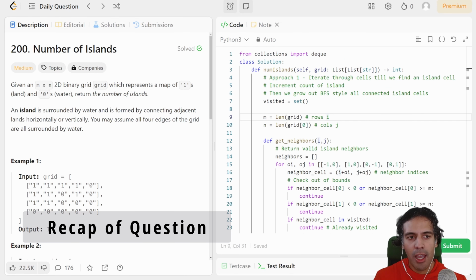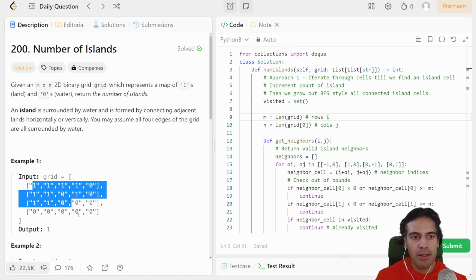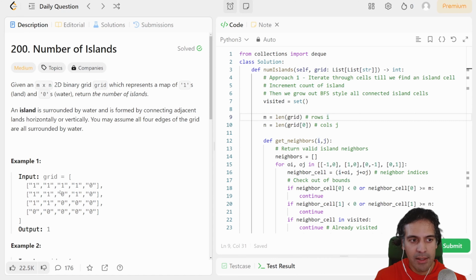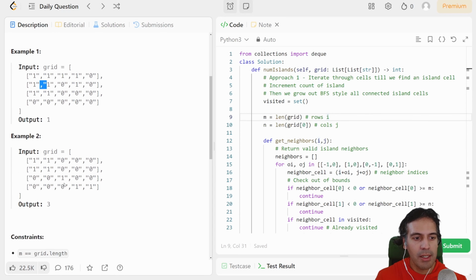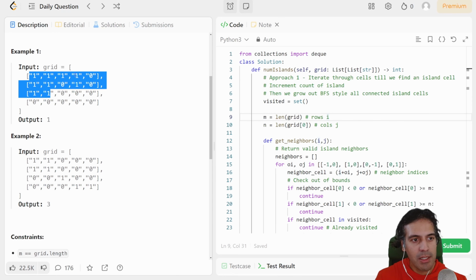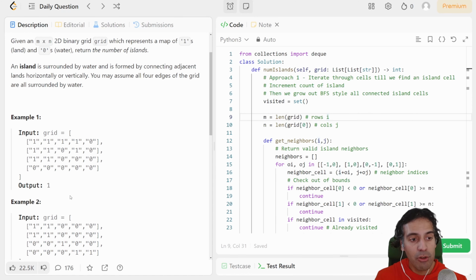Just as a quick recap, this question is about a 2D binary grid, m by n size, with ones and zeros as characters. We're trying to find the count of all the islands inside of the grid, and an island is all connected cells, vertically and horizontally. In this case, there's only one island because all the ones are connected. Here, there's an island of size 4, size 1, and size 2, so we get an output of 3. We're just returning the count of the islands.